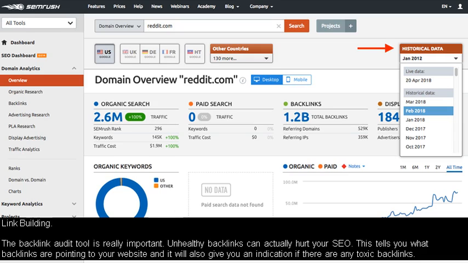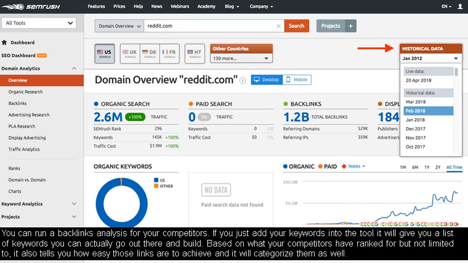Link building. The backlink audit tool is really important. Unhealthy backlinks can actually hurt your SEO. This tells you what backlinks are pointing to your website, and it will also give you an indication if there are any toxic backlinks. You can run a backlinks analysis for your competitors. If you just add your keywords into the tool, it will give you a list of links you can actually go out there and build.